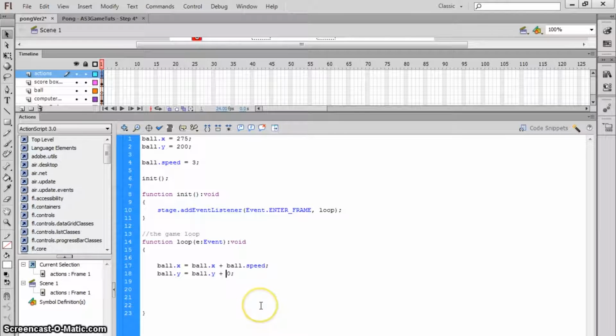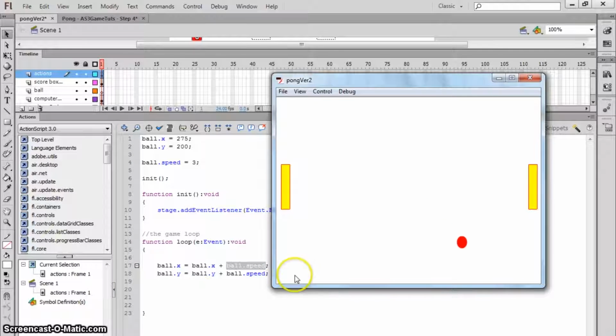And we'll do the same for the Y value. So I've set it to be 3. But I'll show you in a moment how we can change that value during game time. Okay? Let's just test that and see what happens. There should be no changes from what we had before. Okay?